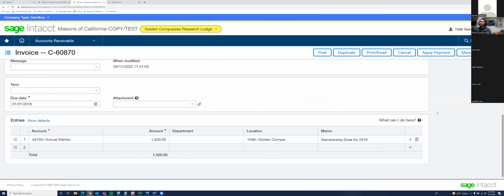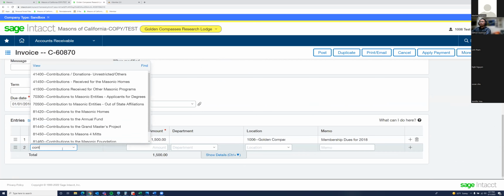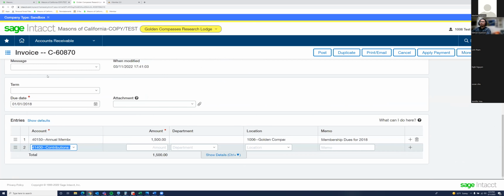Going down. Now in the second column, we're simply going to put the contribution and donations account. And we need to make sure that we are using a revenue account. We can simply separate the revenue accounts by the first number, which needs to be number 4. Any numbers from 6 to 8 or 9 are all expense accounts. So we need to make sure that we select the revenue account, which is 41400.